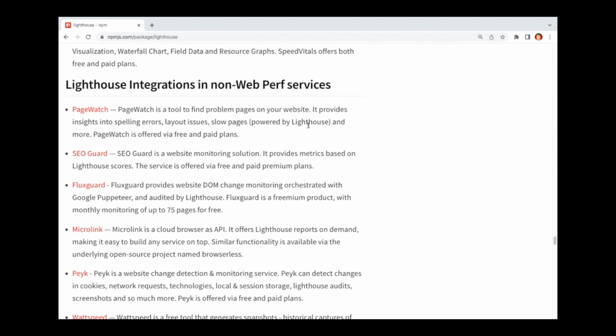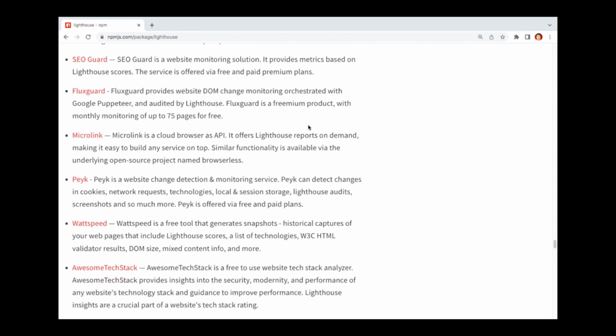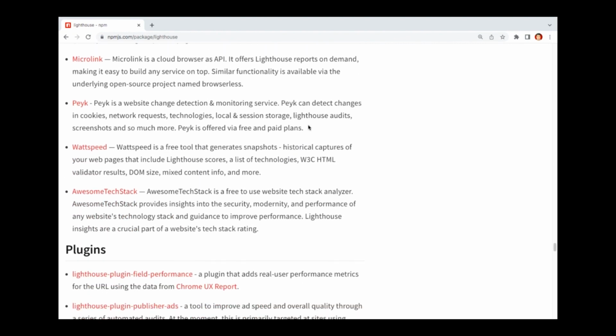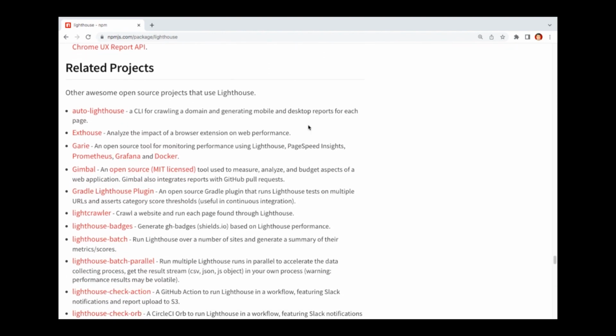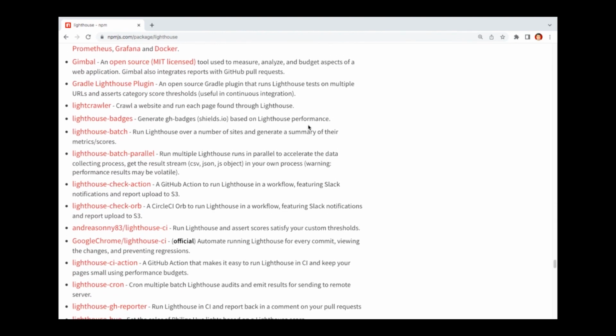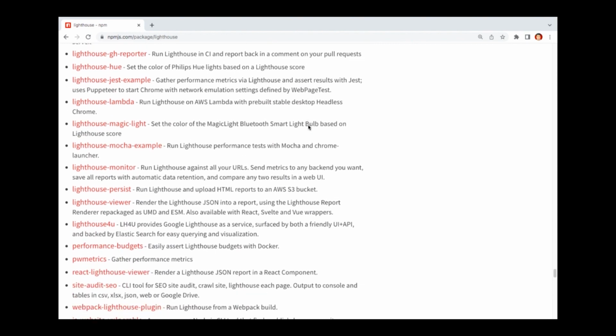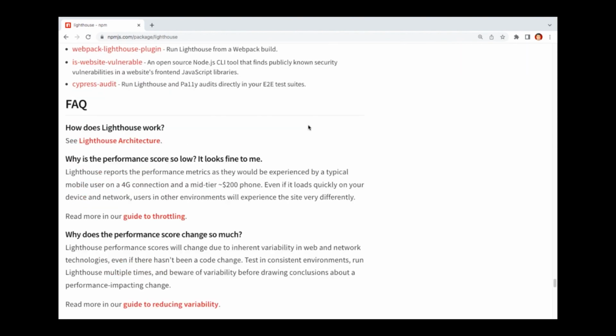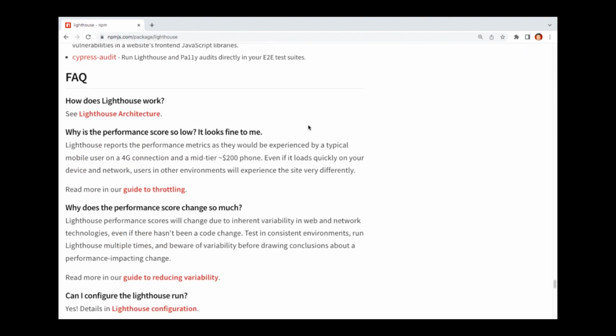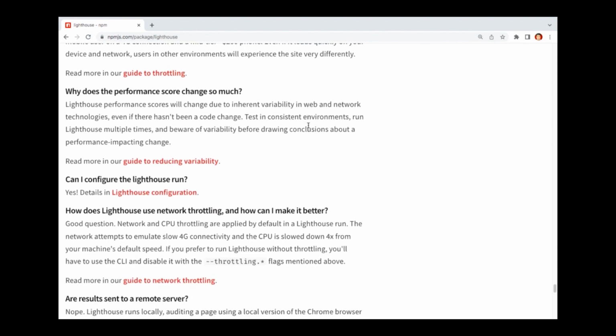The next thing, I'm going to explain what different parameters we should look into, and Lighthouse also provides tips and tricks to fix the issues. So these parameters mainly would be performance, accessibility, best practices, SEO, and progressive web apps.